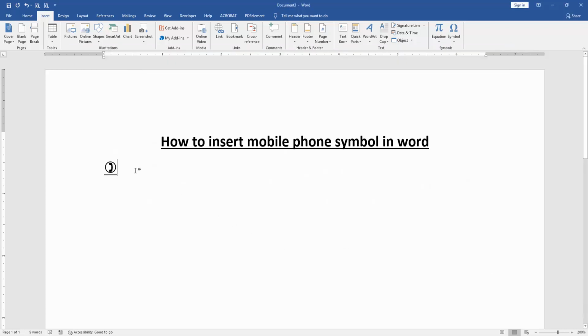Now we can see here we insert mobile phone symbol very easily.